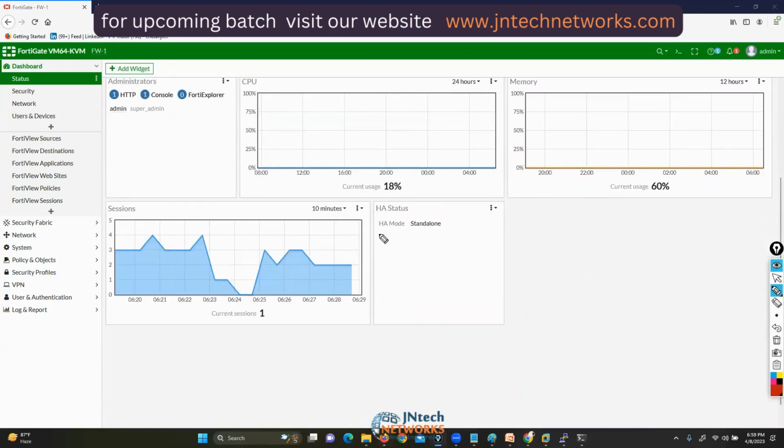So this firewall box is not participating in any failover configuration. That's why HA mode is standalone. But you can see, you can verify HA status.